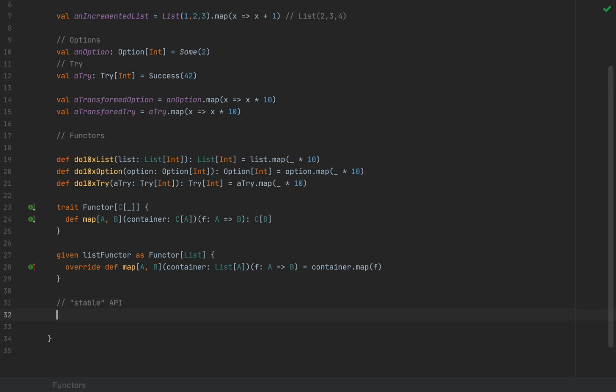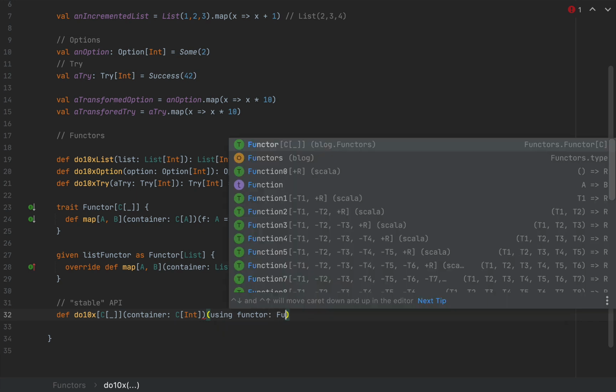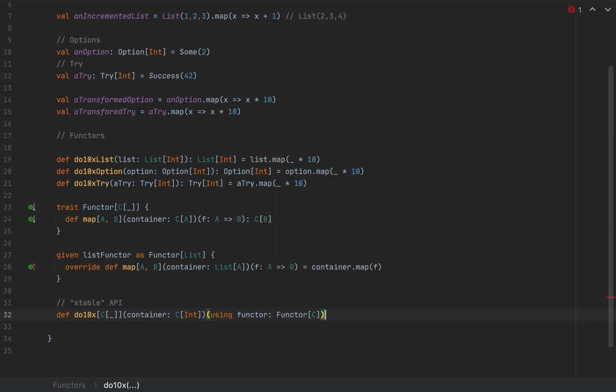which is general enough. So I'm going to define def, let's call this do10x, and I'm going to add a type argument, a higher-kinded type C, which can be List, Option, Try, or whatever else you might want to support. And I'm going to use the container, which instead of a List[Int] is going to be a C[Int], but I'm going to assume the presence of a functor for this kind of container in scope so that we can use it in the map. So I'm going to say using functor: Functor of that container type C.